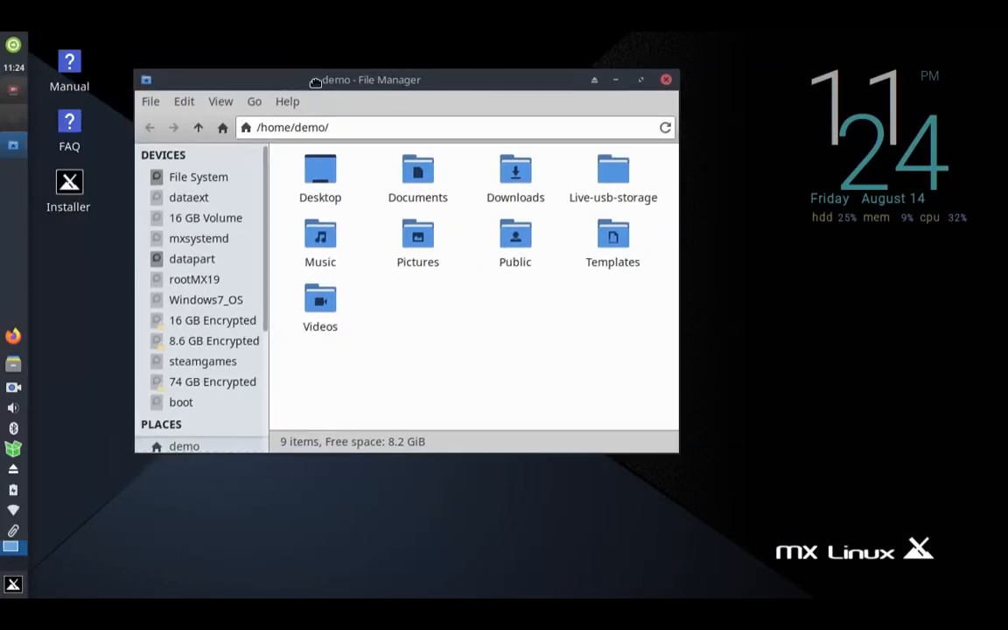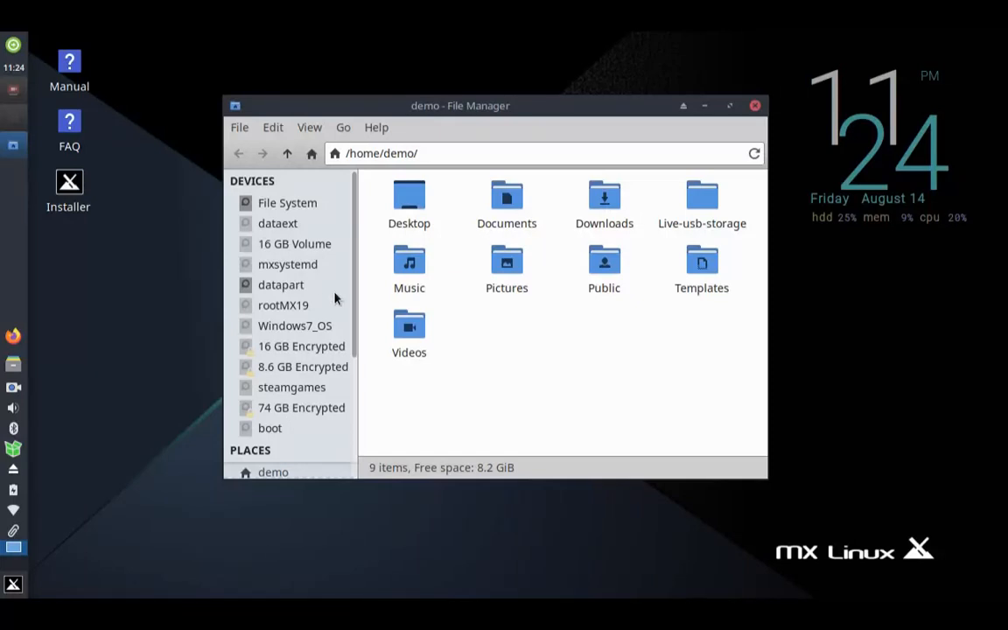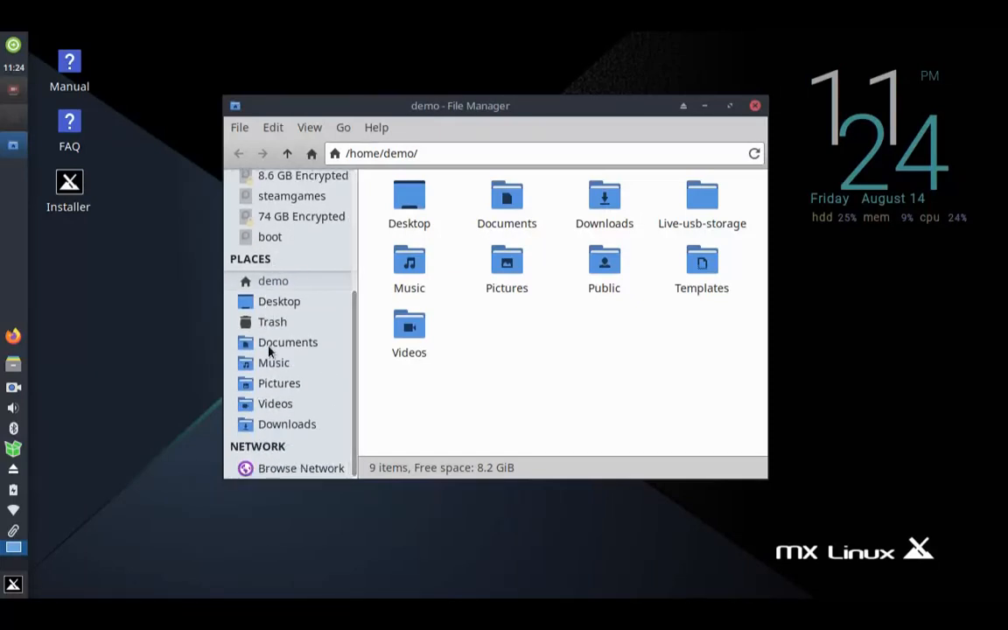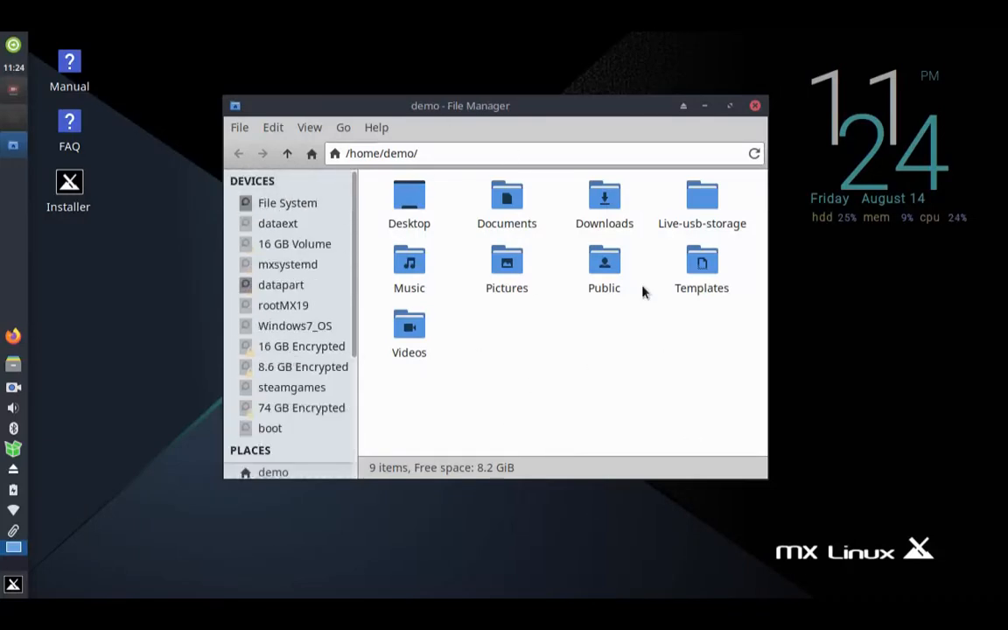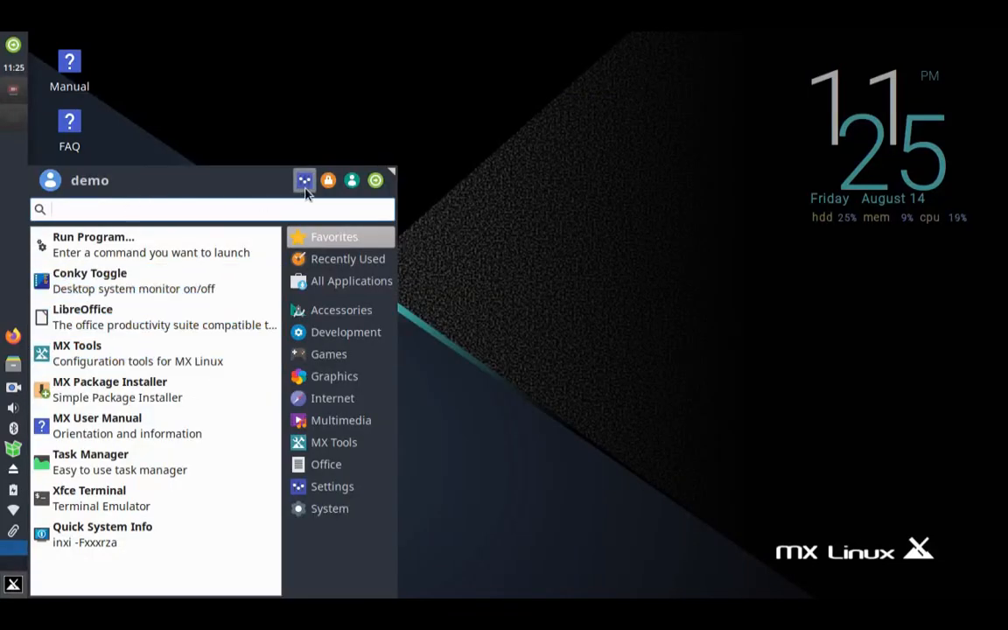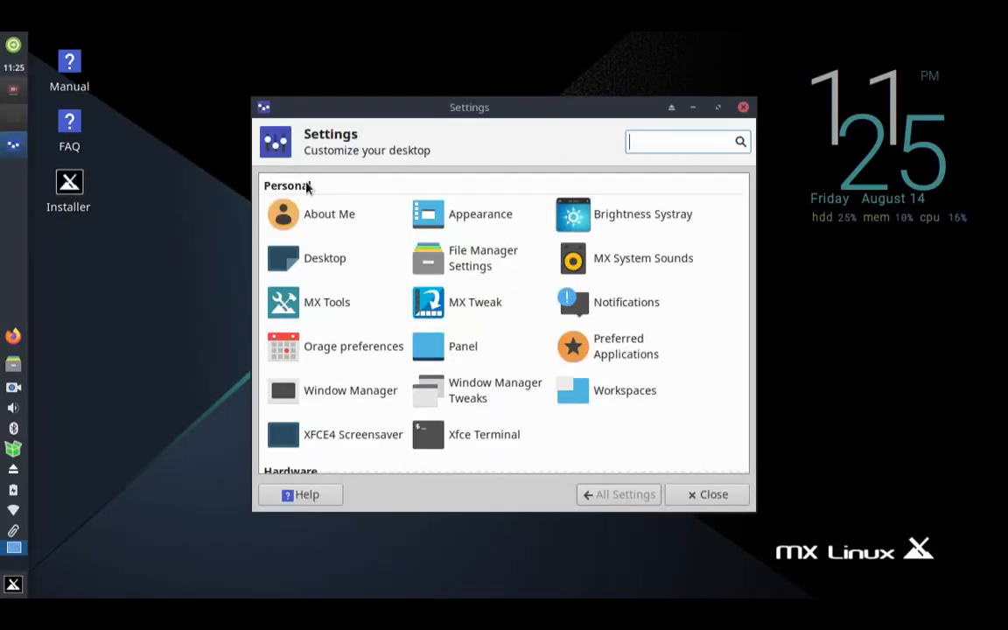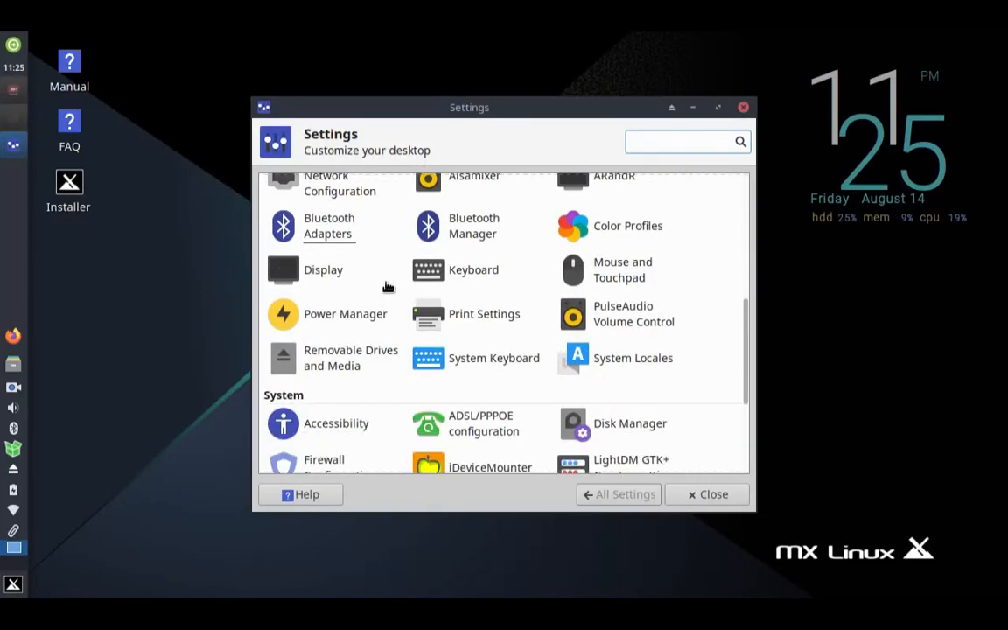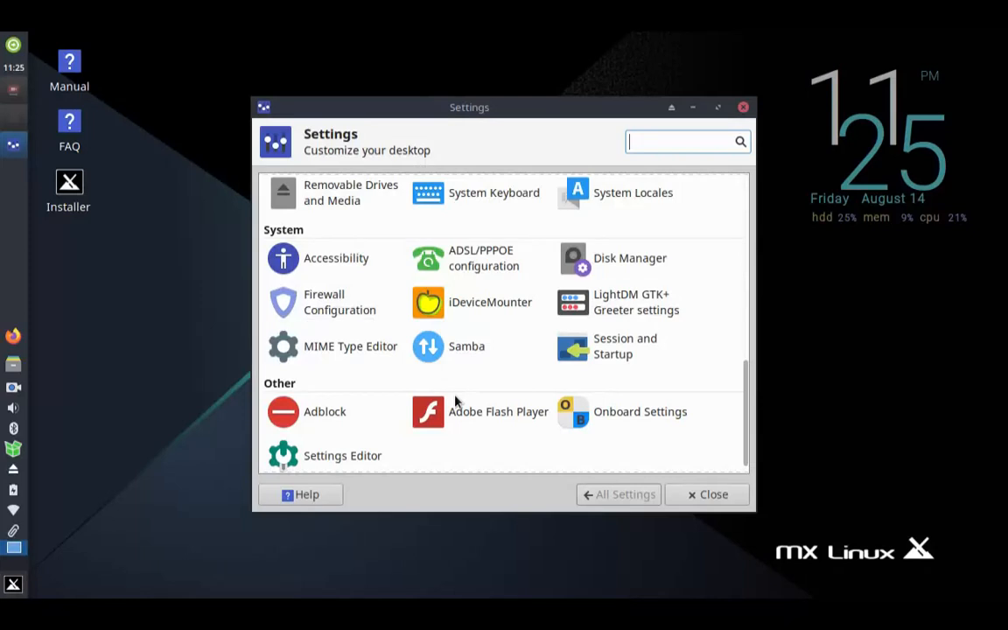Thunar is your file manager of choice, and devices will be listed first, then places like your documents, music, videos, and downloads, and then a network link as well. And you can see live USB storage. Just to remind you, I'm running on the live USB. The system settings can be accessed through the menu, and we have provided a variety of system settings in the XFCE settings manager. It is not going to just be XFCE settings, so if you're looking for a system setting, this is a good one-stop shop.